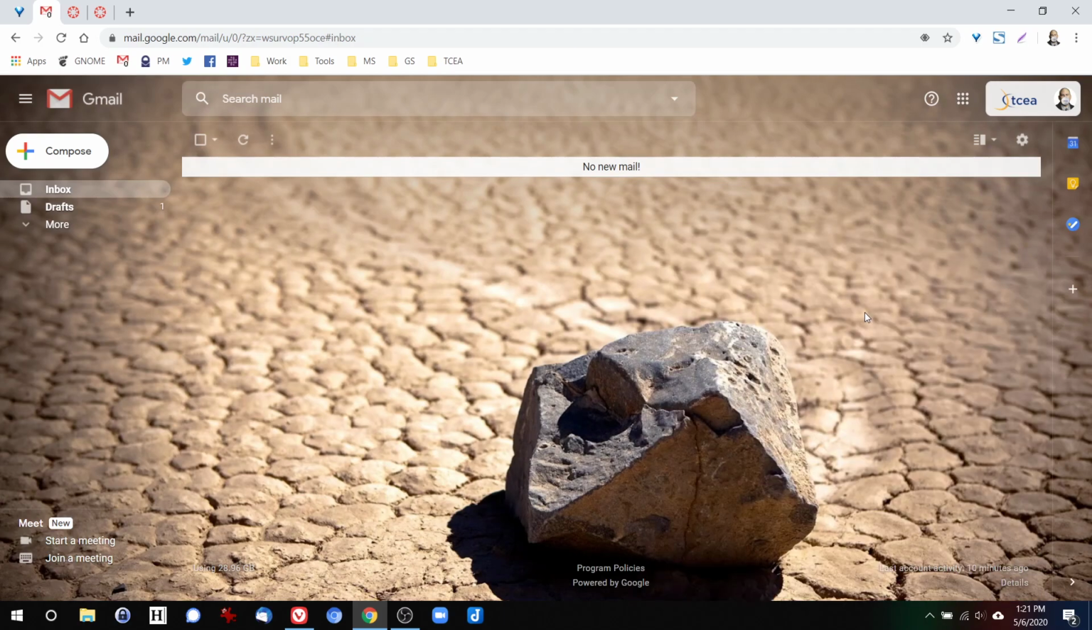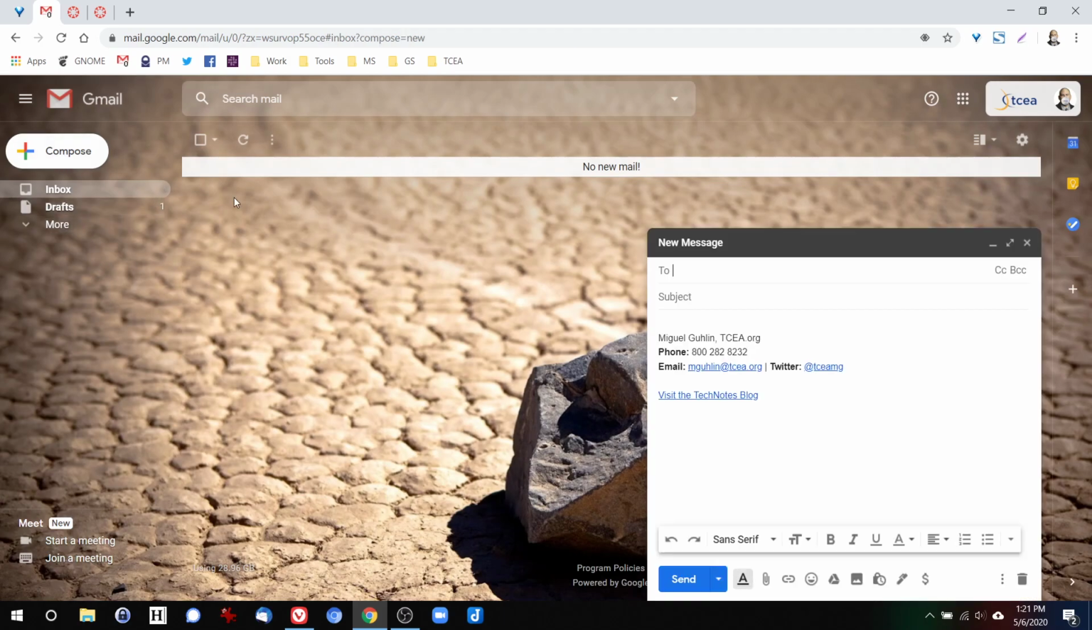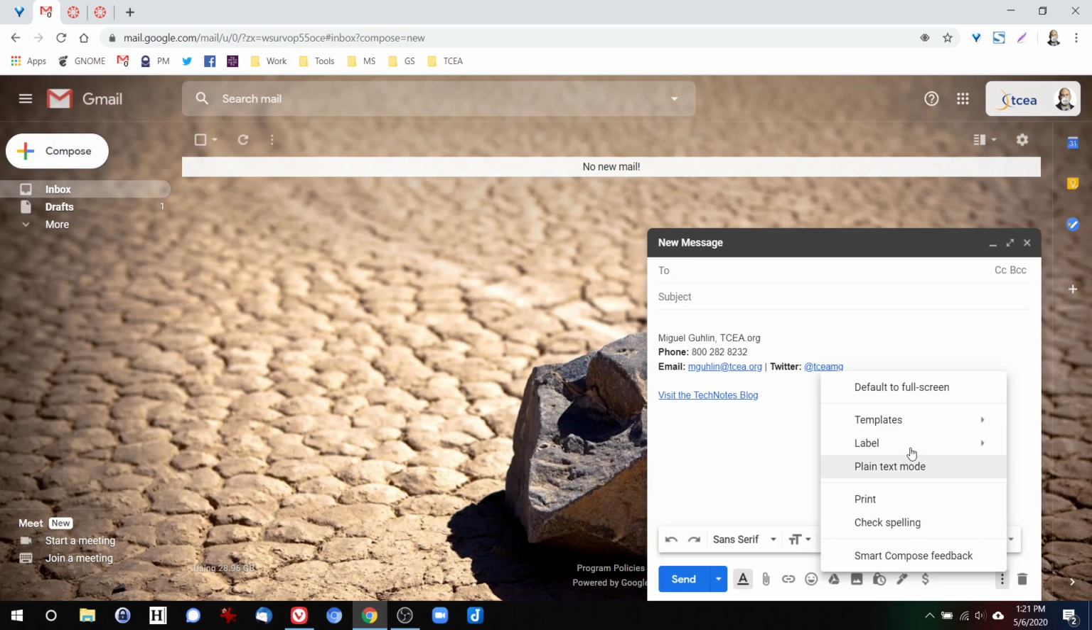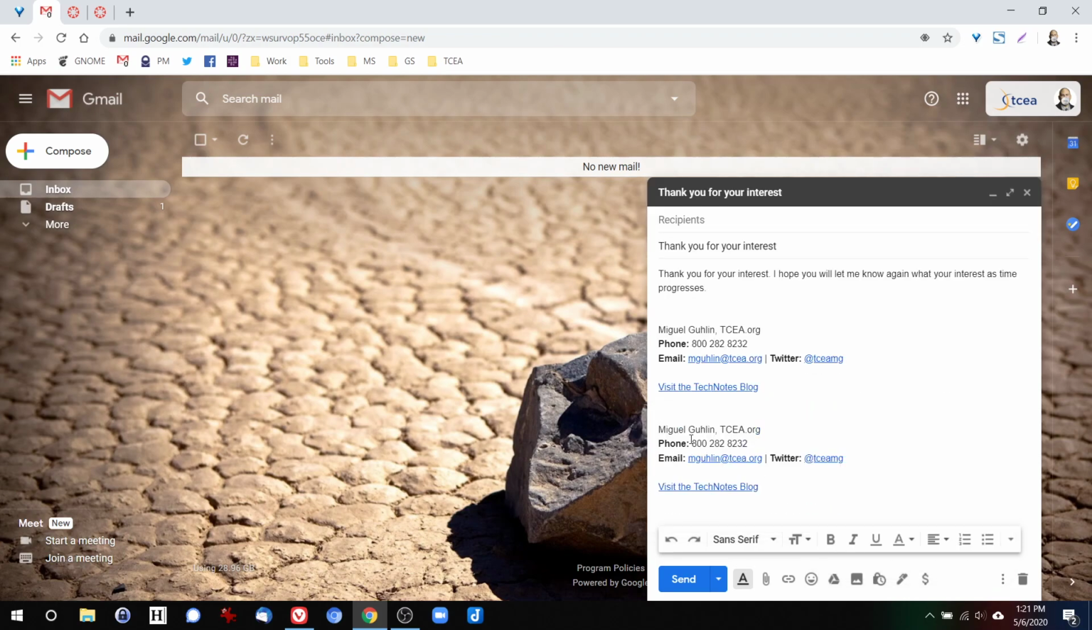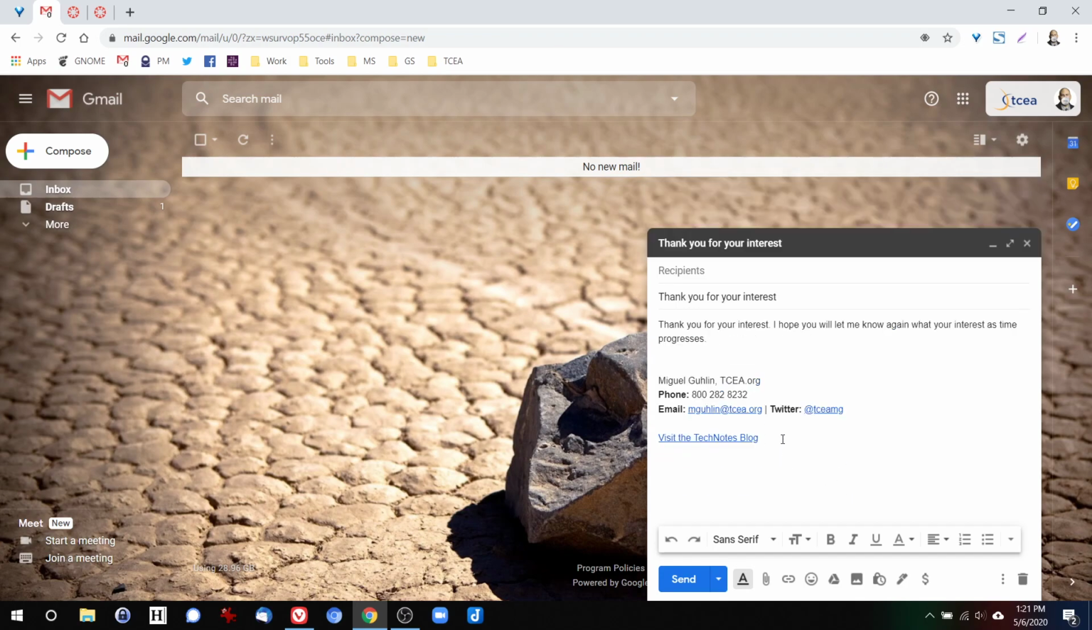So when I'm ready to click on Compose, I can come down to those three little dots again, go to templates, and you see that I now have a thank you for your interest. And when I click on that, it's going to drop that content right in. Unfortunately, it's going to also drop in that signature, and now my message is there.